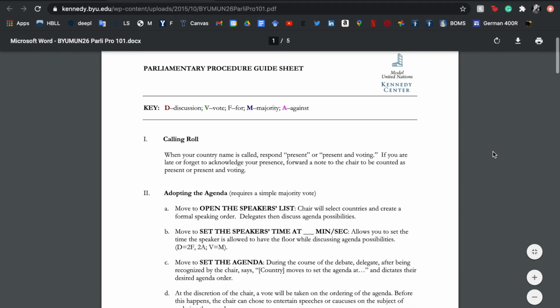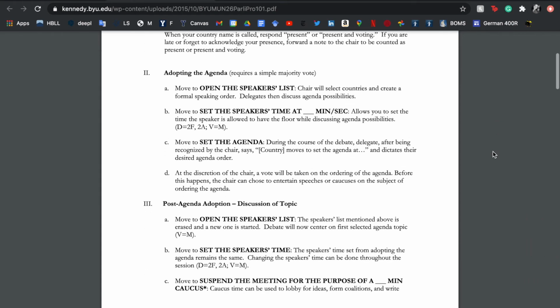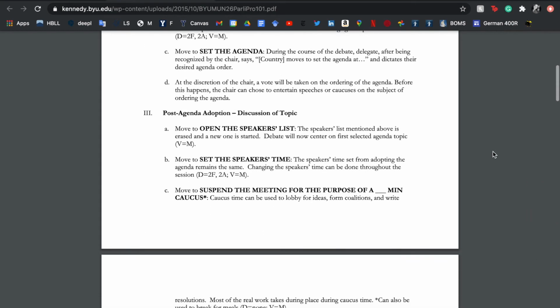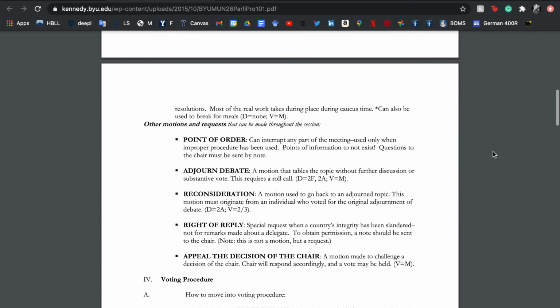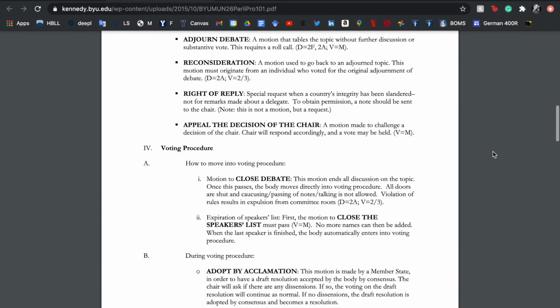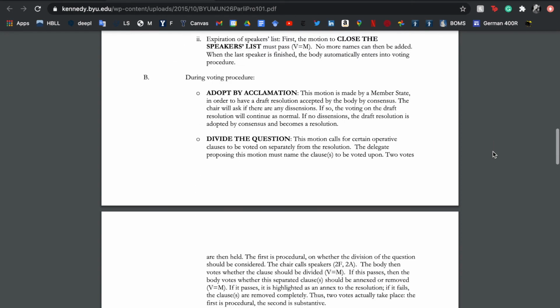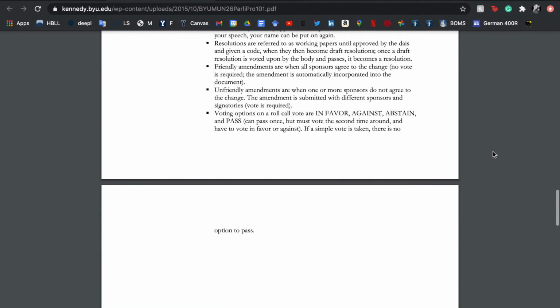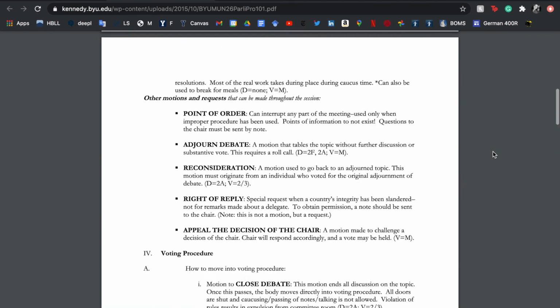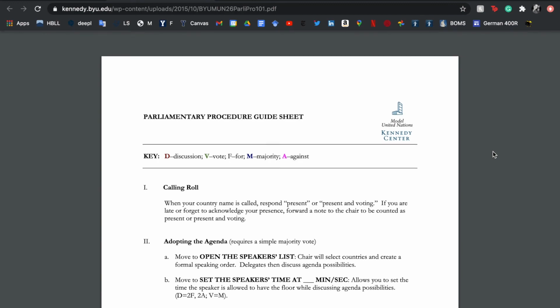And there it is, and you can find all the points and motions that you will need during a committee session, and they're in chronological order. You can read about when each one is used, how to phrase them, and at the end there are things to remember, some that are repeated from this video, and this would be a great thing to review.